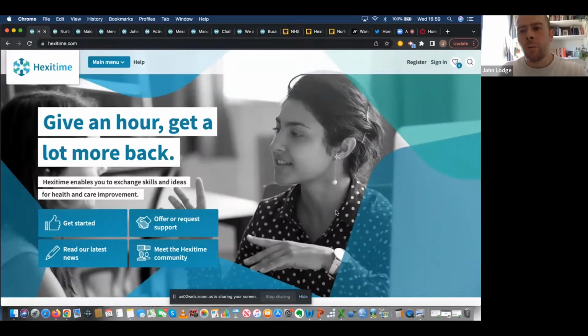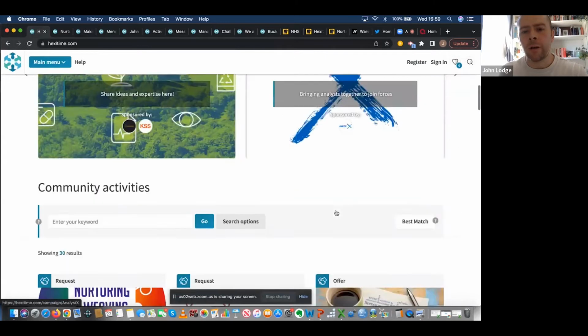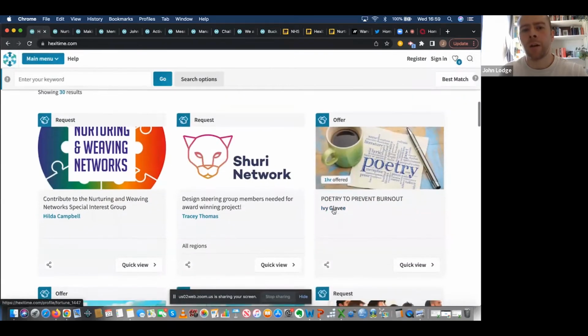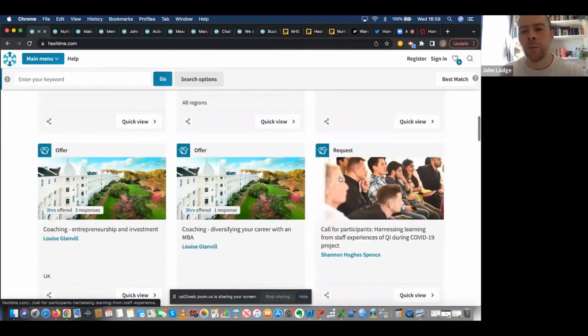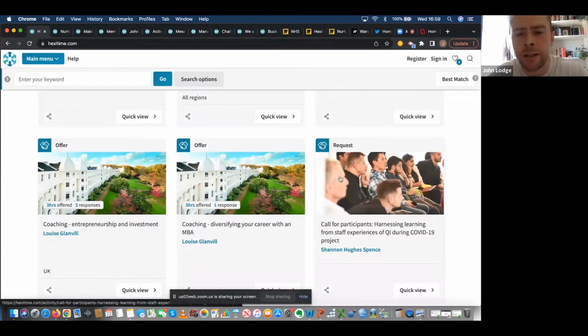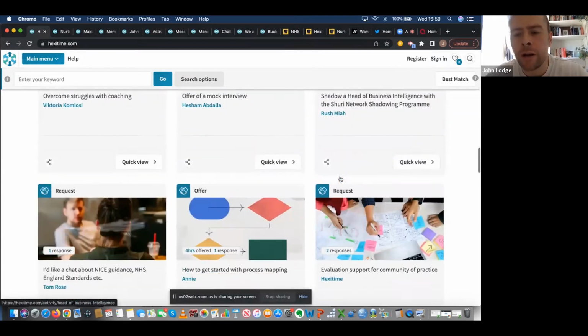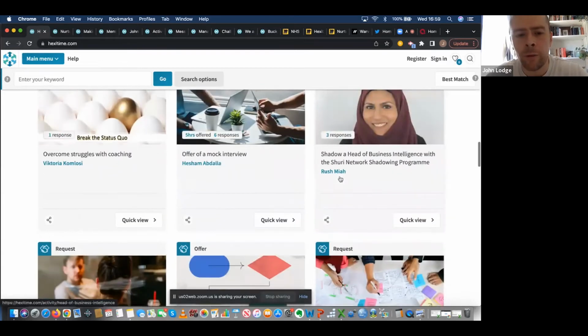So what you'll see as we scroll down are an open market of people asking for help and people offering help. And it's a weird and wonderful mix, but what's generally uniting people is they're over 18, they're generous with their time, and they do not take payment for their time, and they're here to improve health and care services. And that's true of every offer and request on the platform.